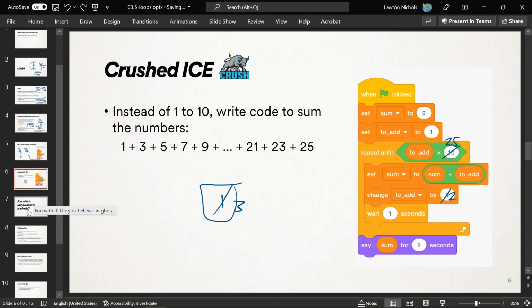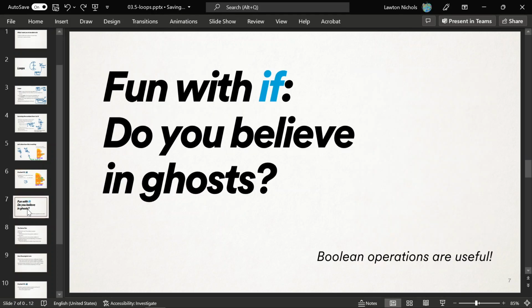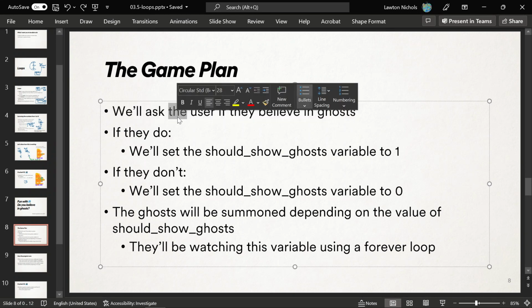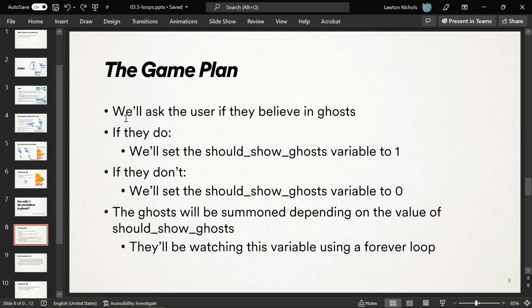Let's do some more operations. Let's remember how to use if blocks again. So let's make a fun program that I have titled, Do You Believe in Ghosts? We will hide and show ghosts based on a Boolean condition, okay? So this is the program that I want to write. Let's ask the user if they believe in ghosts. And if they do, we will keep track of that answer in a variable, which I will call should show ghosts, which will only ever be 1 or 0.